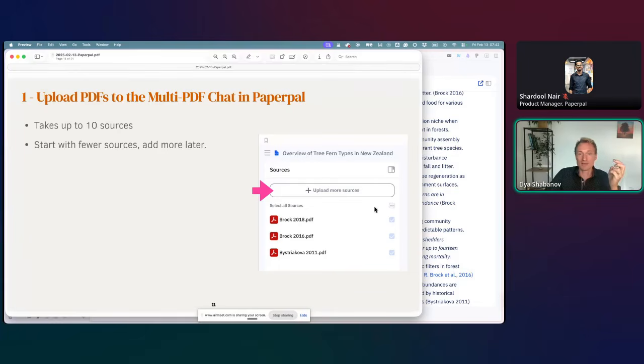Right now there's a 10 sources limit, but you can have multiple of those chats. So there's effectively no limit.